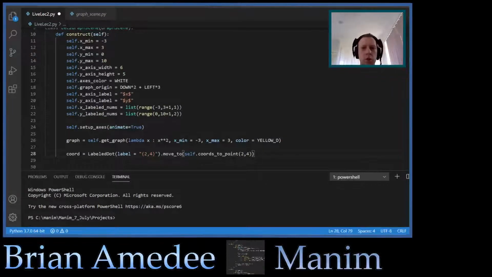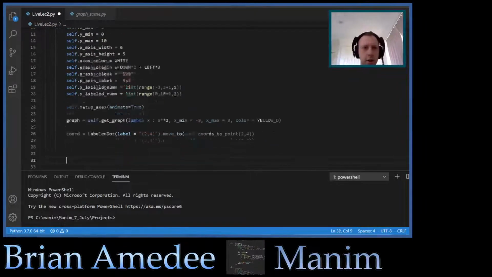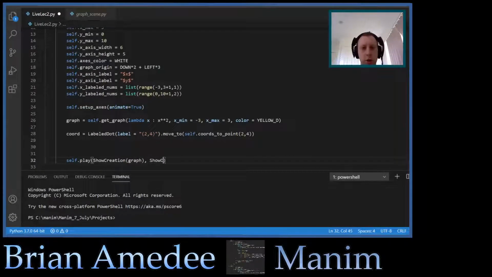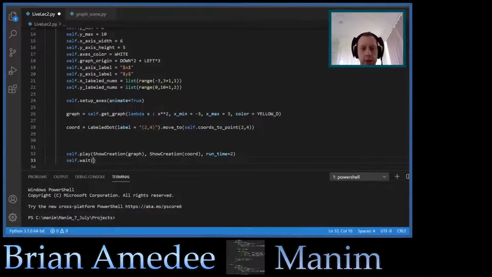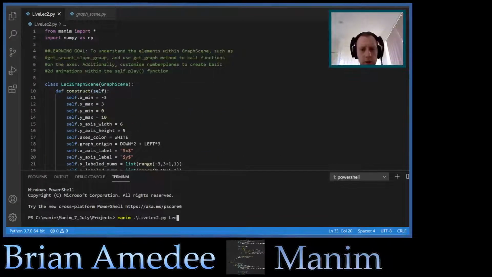Let's see what this looks like. So we're going to save it, and we're going to go self.play, show creation of the graph. And then we're also going to show creation of the coord. Let's have a runtime of 2, and then we're going to wait. And let's see what that looks like. This one's called lec2 graph scene.